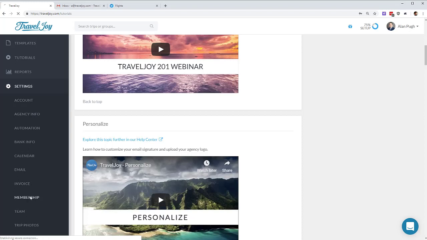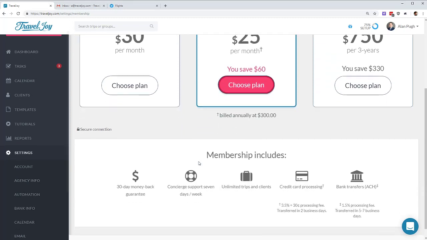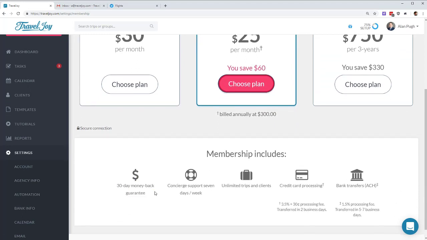Okay, so the final piece of the puzzle today is to go down to Settings and Membership. This is where you're going to sign up for membership. What you're going to see when I click that is the page is going to come up with 3 different pricing plans: monthly, annual, and 3-year. No matter which plan you choose, you have 30 days to cancel. You can see that in writing right down here, 30-day money-back guarantee.